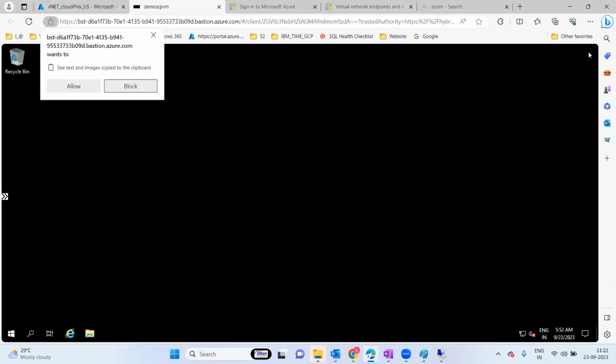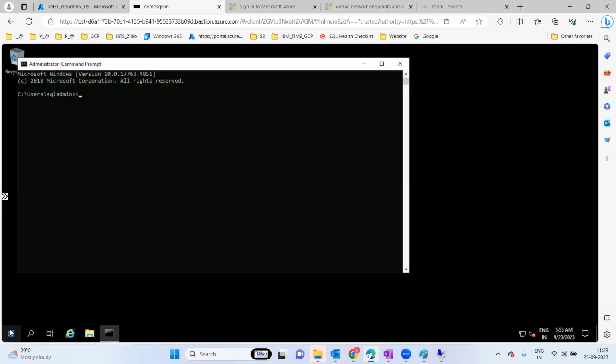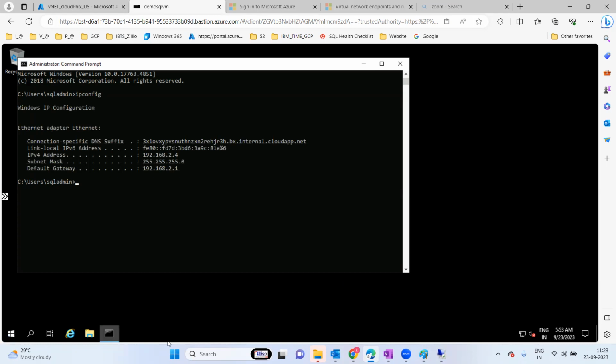So maybe you have a doubt, okay? Whether the public IP is there, it is connecting, but that is not the case. I'm able to connect, and even if you look at this IP config, I have my private IP. Okay, I have my private IP, right?